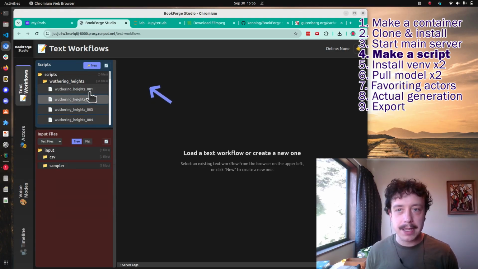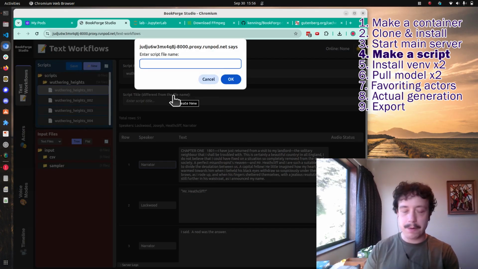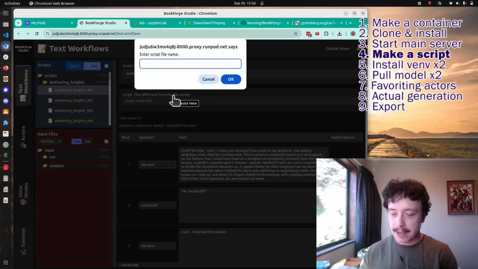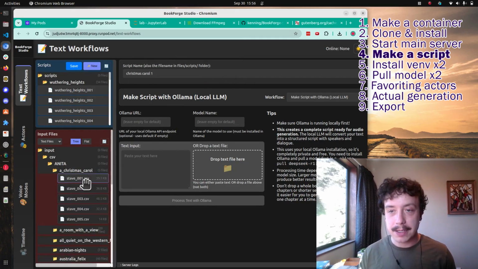You can see that Wuthering Heights is already here, split into chapters and assigned to speakers. That's the goal of these text workflows, is to take text and turn them into speakers. If you wanted to do one of the ones that we've already preloaded, you can try, for example, Christmas Carol chapter 1. Stave 1, actually, not a chapter.